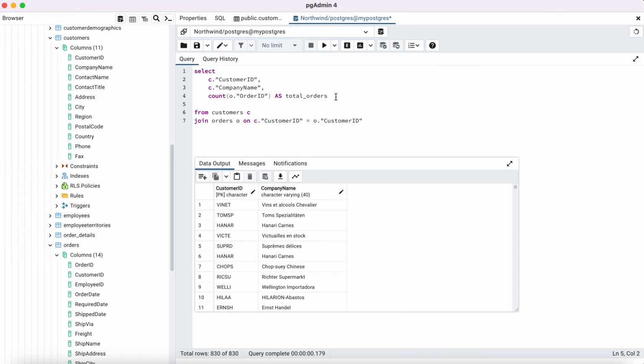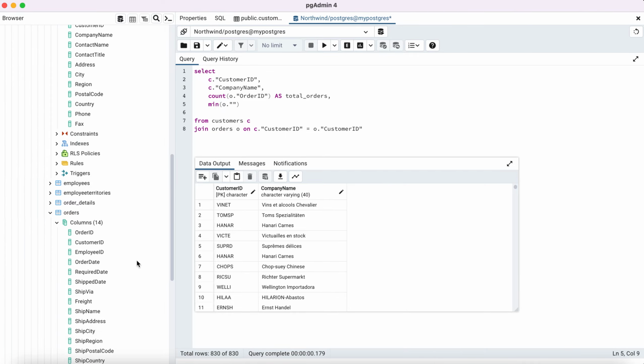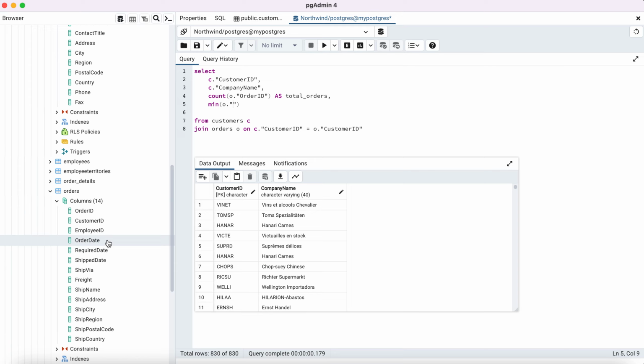What else do we need? We need the minimum date and the maximum date. Minimum date means the date of first order, and maximum date would refer to the date of most recent order. And as you know, you can apply min and max to the dates as well. That's the beauty of SQL. So we can have MIN of O dot order date. As we can see here, we have a column order date. And again, it makes sense to give it an alias as first order.